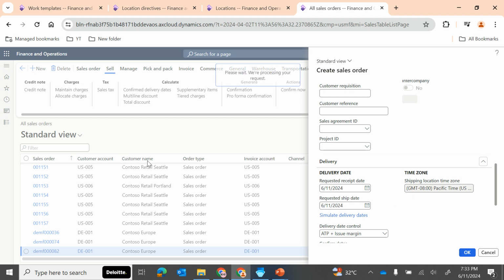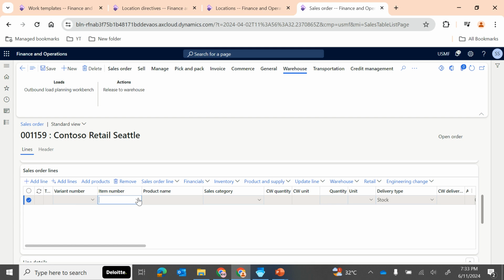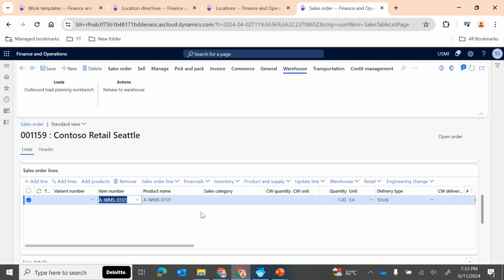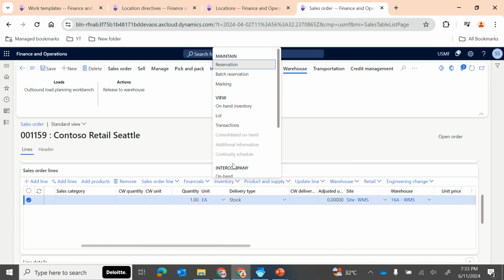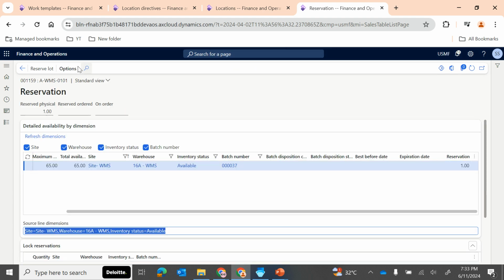Okay, so here what happens is I want the system to move the material to the packing location, and it has to go only to the packing location. Even if the warehouse worker wants to move it to some other location, he or she should not be able to move it. So this is actually done through the location directive. So let me reserve it.